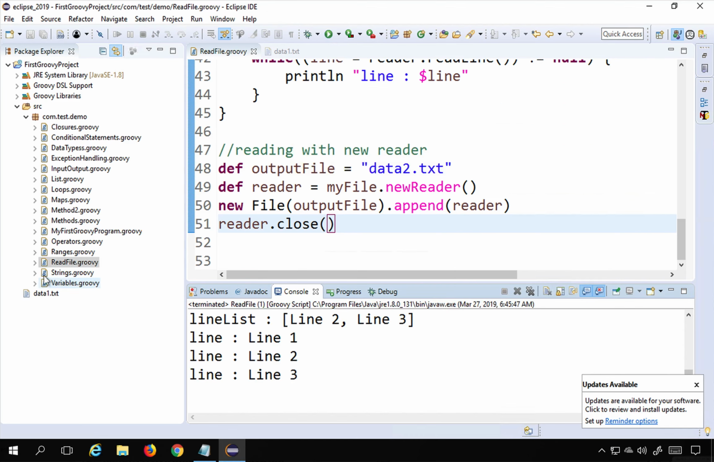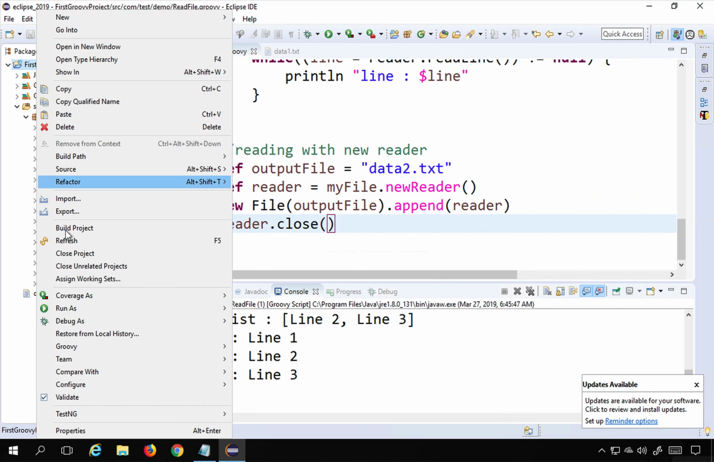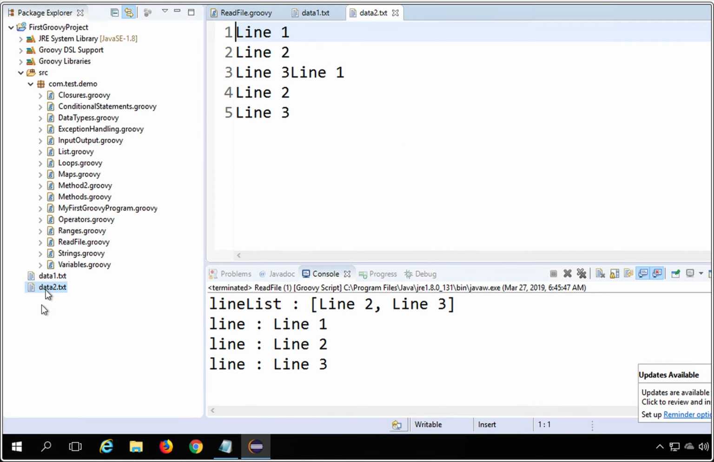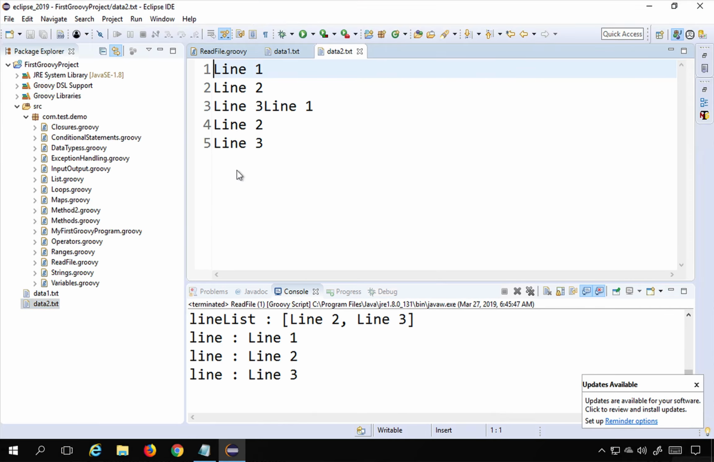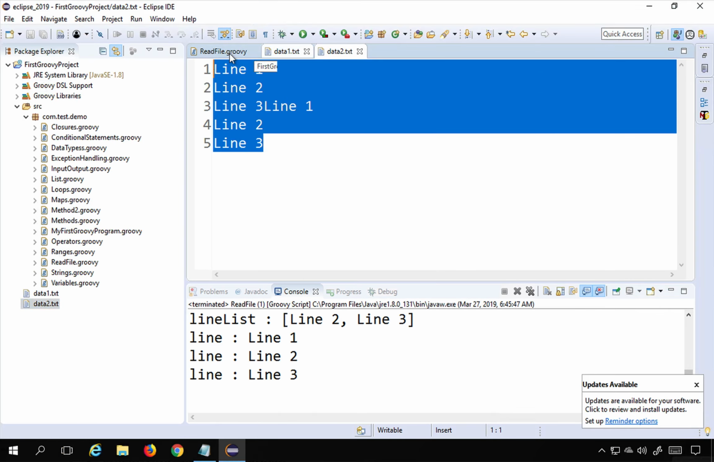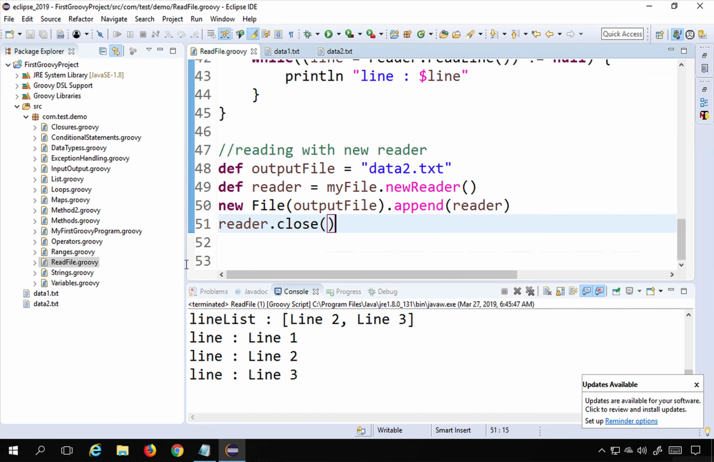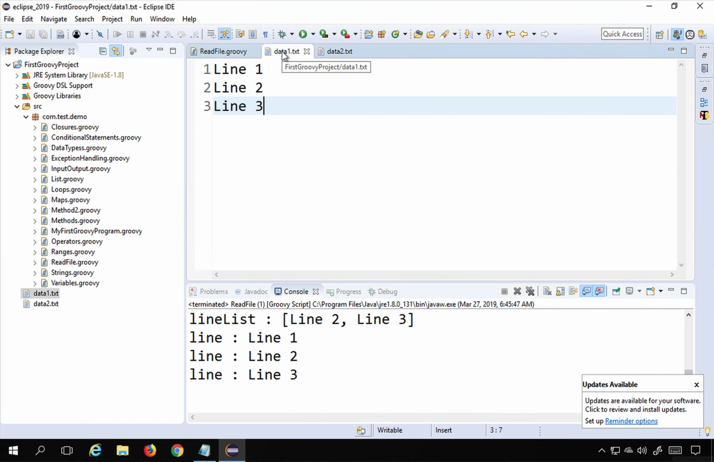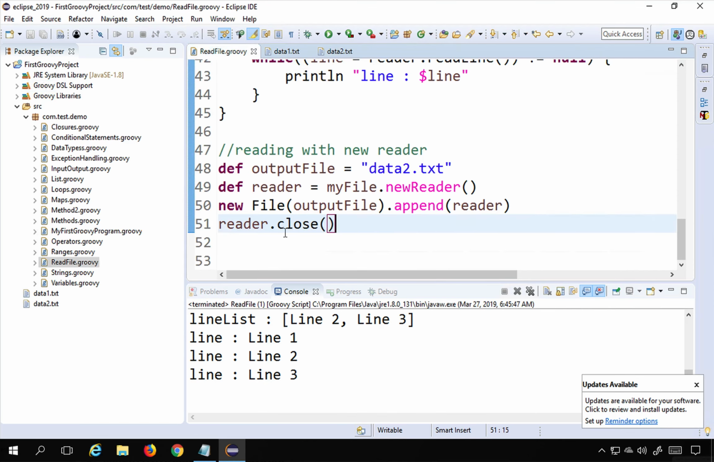And yes, this is done, and there should be a file getting created here. Let me refresh the project. I will go and refresh, and you can see data2 is here, and you can also see we have the data. Now the reason we have it 2 times is because the first time we ran our script, it copied the data but it did not close the input stream, and then we did it another time, and that is why we have 2 sets of data, or the data has been copied 2 times. So this is how you can use newReader.